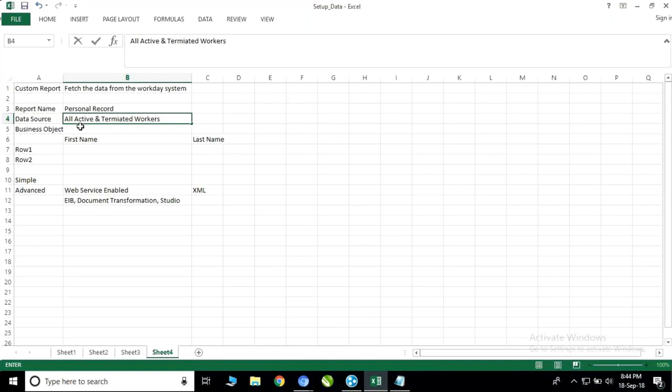Business object, it would be worker. I'll tell you these things in details. Now suppose we have this first name and the last name, and it will show it like this. That is, say Arun, last name is Shukla.